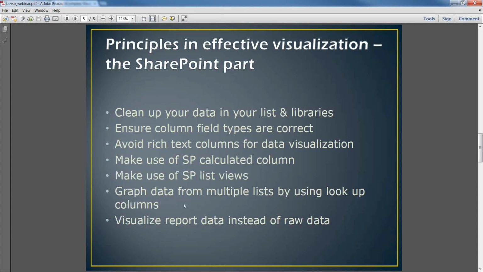So also you can graph data from multiple lists by using a lookup column. So this app is based on list and document library data. At the end of the day, you still have to visualize one list or one document library, but you can match data from a different list by using a lookup column.